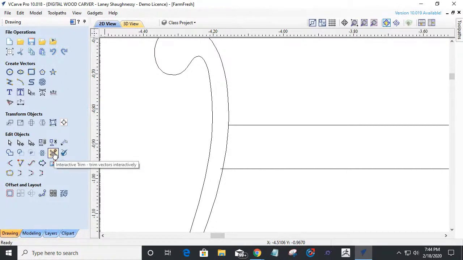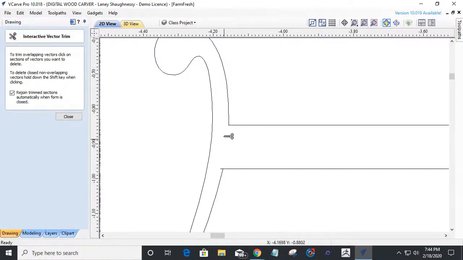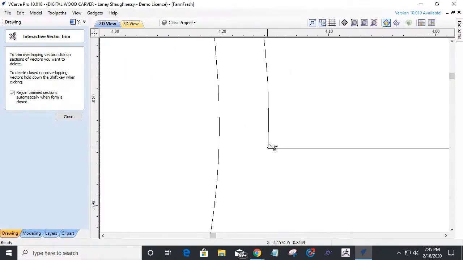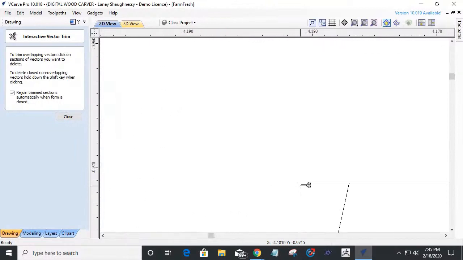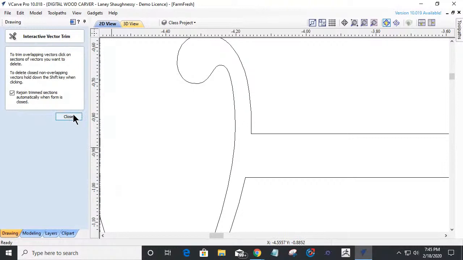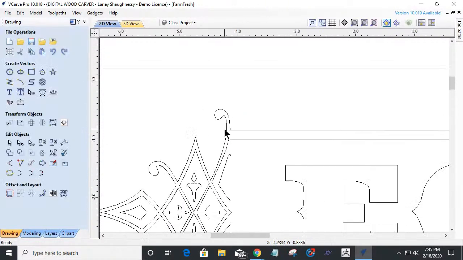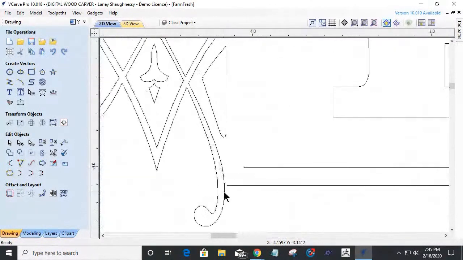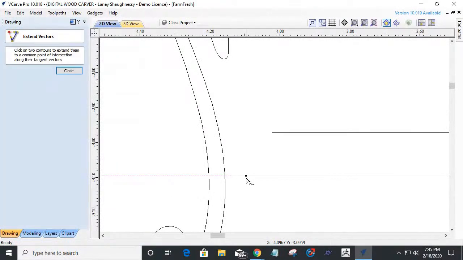So I'm going to use my trim tool and I'm simply going to trim away here. And if we look closely, there's a little bitty overlap. Let's get rid of that one and that one. The reason it overlapped is because this is a curve and not a straight line. Okay. And so we've connected those two boxes essentially to that vector. We're going to do the same thing down here. Rinse and repeat. Click, click, click, click.